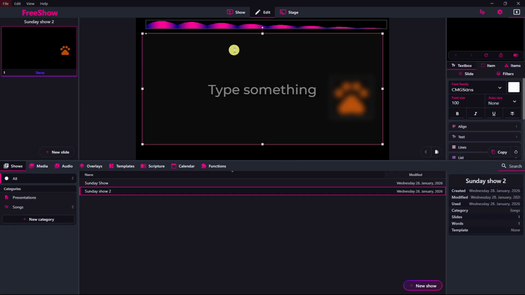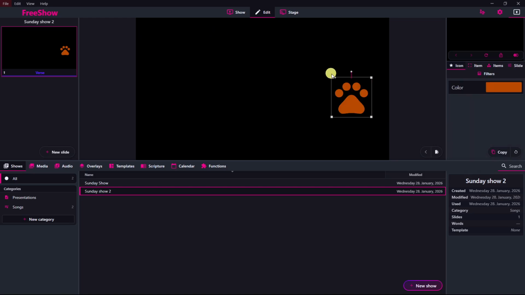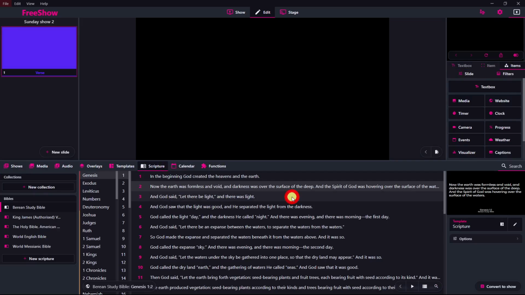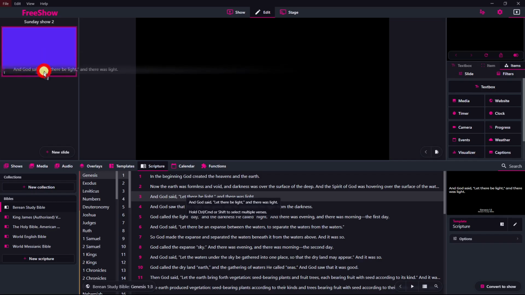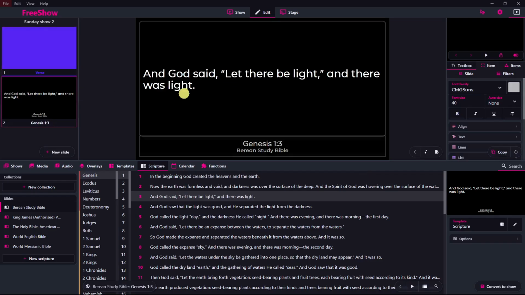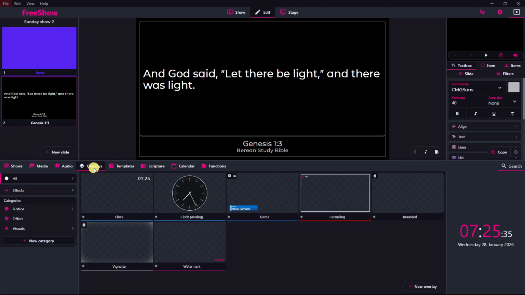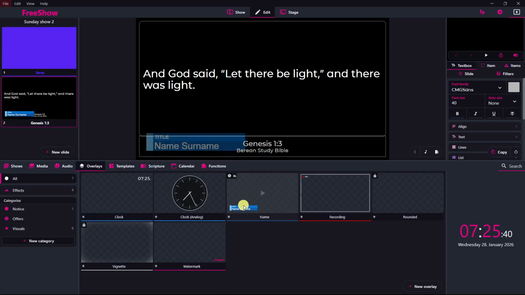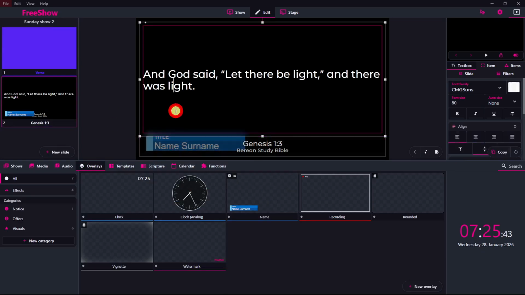Now I want to show you something. Let's say I'm going to delete this one, delete this one, delete this one. I can click here on a scripture, and let's say let there be light. Okay, and you can always take it and add it to the slide, right? So you're going to take it and add it to the slide, and voila, here we got it. It added a new slide for us. And then let's say that I want to have an overlay, so you're going to take here the overlay, and again you can add it. So I'm going to add it right here, and voila, here we have the overlay, right?